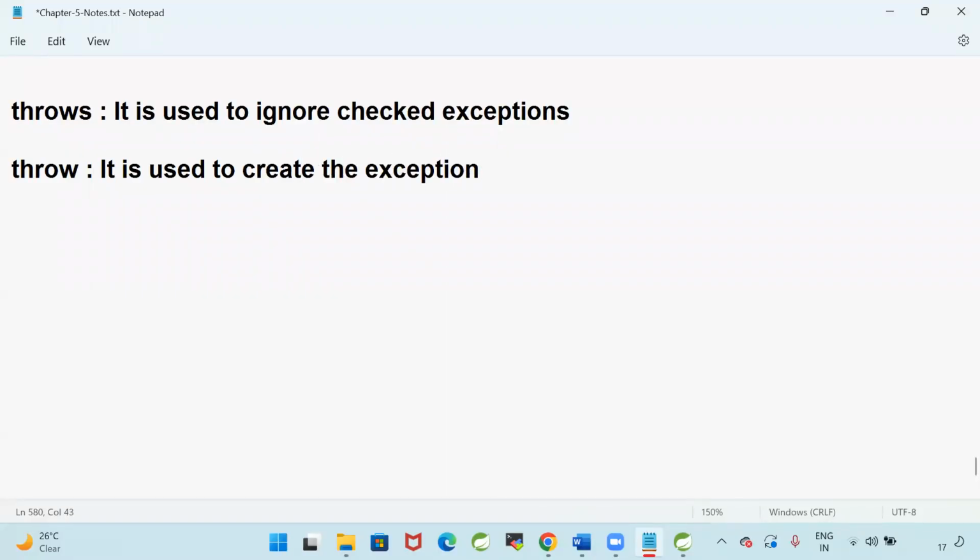Simple. Throws is a keyword. It is used to ignore checked exceptions. Throw is used to create the exception. The throw keyword is used to create the exception. The throws keyword is used to ignore the checked exception.